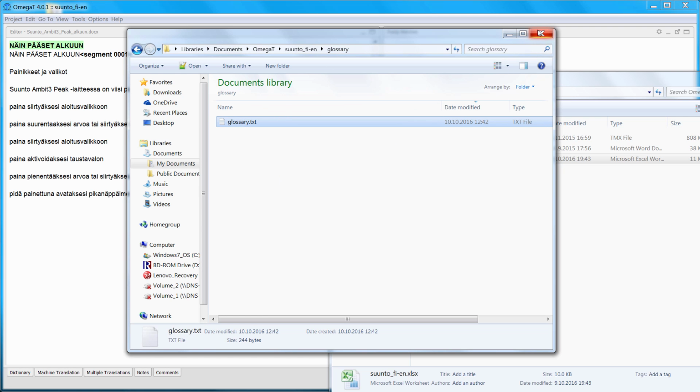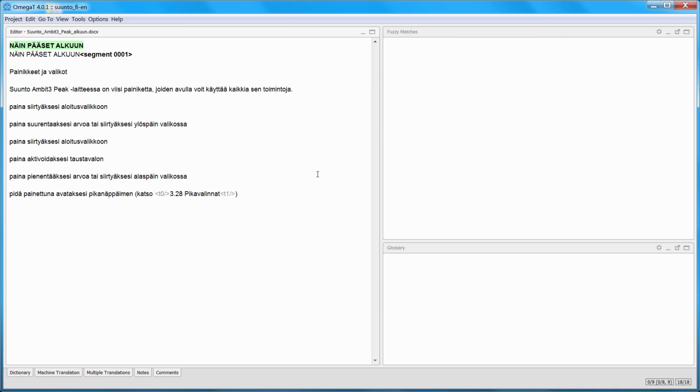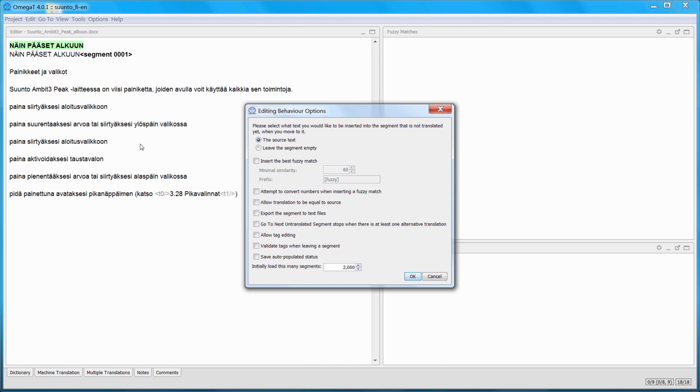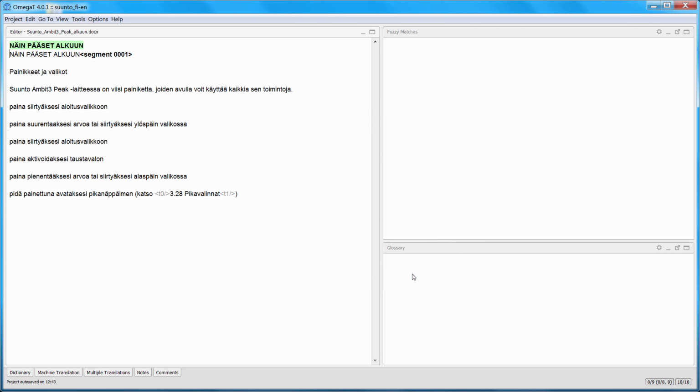So now I'm ready for the translation. The first translatable segment is put in bold by OmegaT, and it's also highlighted in green. By default, OmegaT duplicates the source segment into the target segment. Since I don't want this default behavior, I'll go to Options and Editor. And here, instead of the source text, I'll select Leave the segment empty. So from now on, the target segment will be left empty.